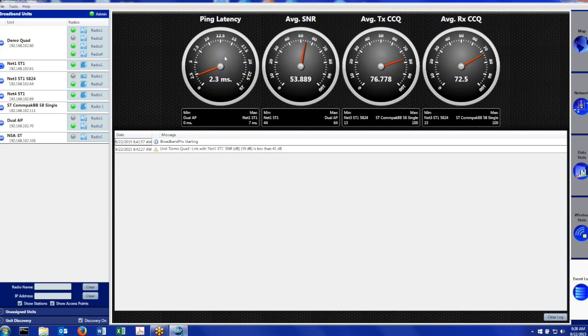The event log page also has these speedometers. These speedometers are giving you an average of your ping latency, your signal to noise ratio, and your client connection quality. This is giving you an average for all the radios on your network. These small boxes underneath each of the speedometers are giving you your maximum and minimum units. So which radio on the network has a minimum ping time, which one has the maximum ping time, which ones have the maximum and the minimum signal to noise ratio, and so on.